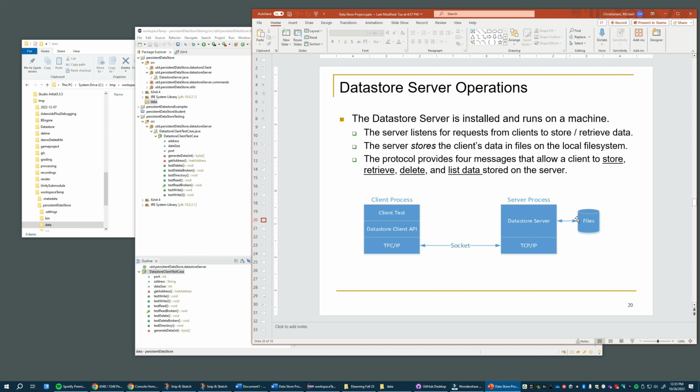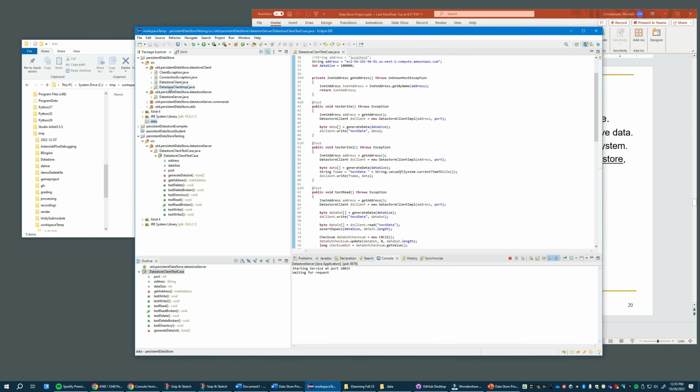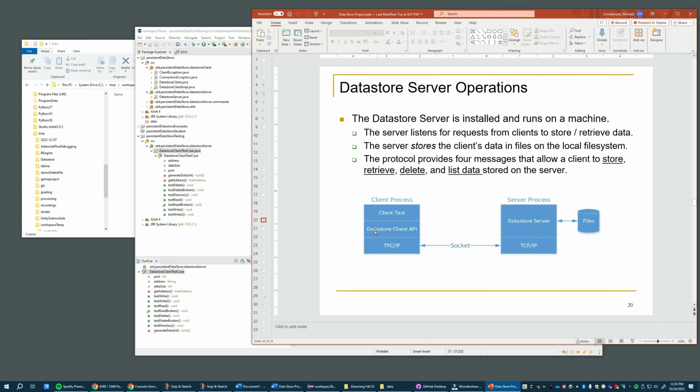We have the Datastore server running, and now we're going to test the client. As I said earlier, we need an implementation of the client API, which was partially given to you, the student, as this Datastore client, which is now implemented. And that is what is right here. It's an API, a library that client applications would use to utilize our Datastore service.